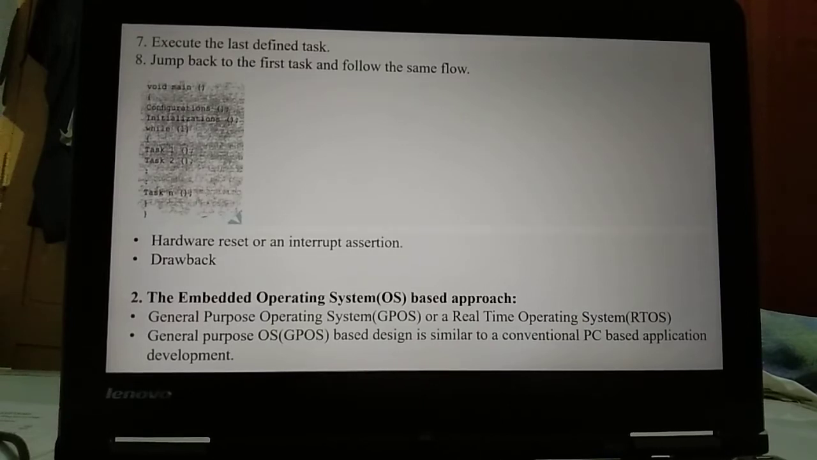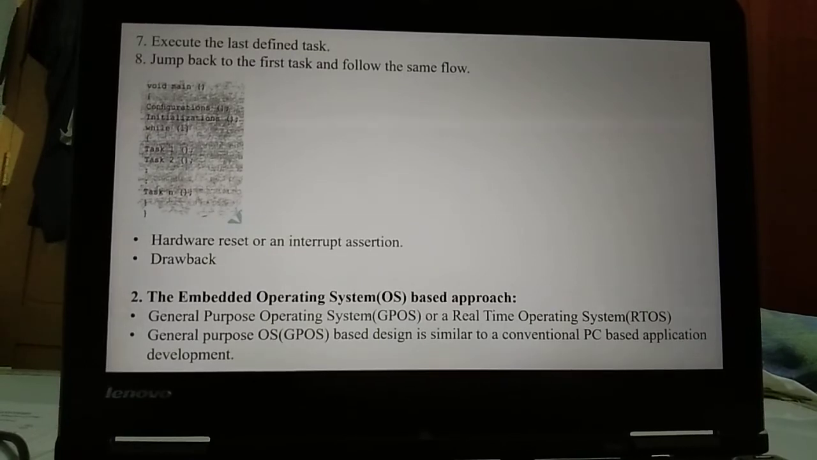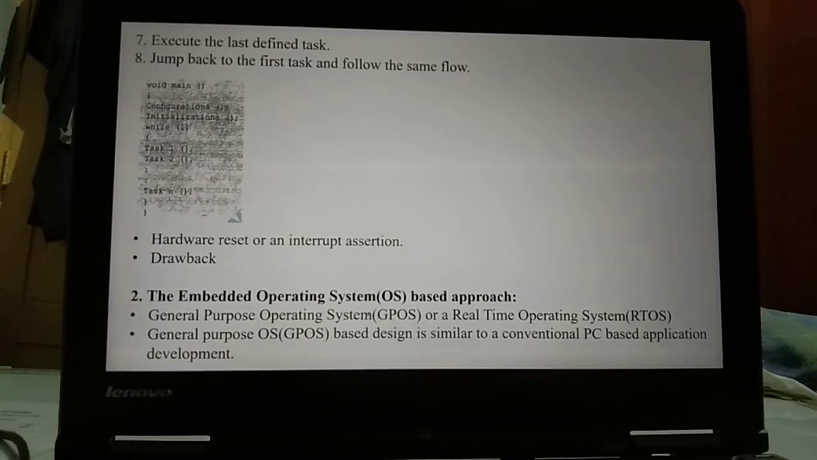All the task execution sequences are fixed, and these tasks are hard-coded in the code. This operation happens in an infinite loop. Consider the processor is stuck in any one of the tasks. To make the processor come out of that task, we use two methods. One is hardware reset and another one is interrupt assertion. Hardware reset is used to make the processor come out of the loop.